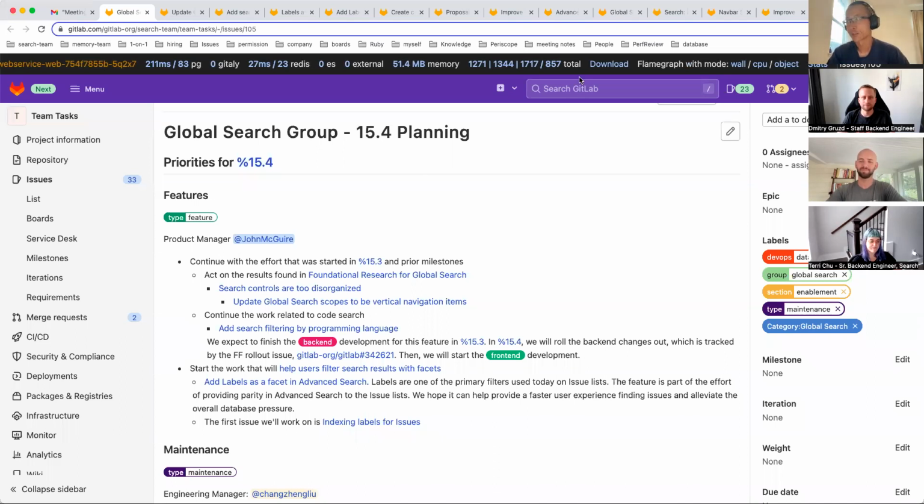We are going to talk about our 15.4 milestone planning. First, we are going to cover a few features that we're going to present to our customers and users. We have a few pieces of work that we started in 15.3, and we hope to continue working on them in 15.4.